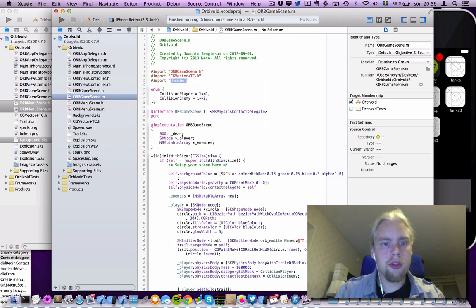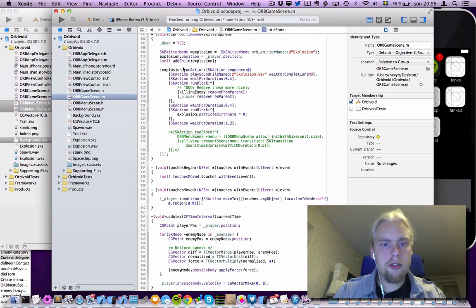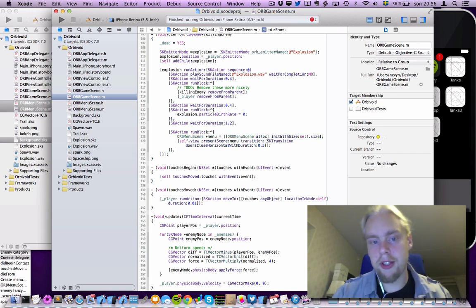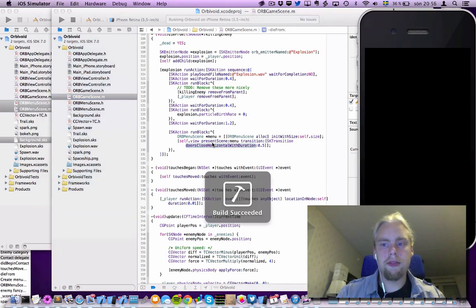And we want the game scene to switch to the menu scene once the player dies. So we're going to do import or menu scene. And so after the player has died horribly and there's been 1.2 seconds of silent contemplation over what the life meant for the player, we're going to run a block which creates an entire new scene, which is the menu scene, and presents it with the doors closed horizontal with duration transition. This is going to be awesome. You're going to love it.